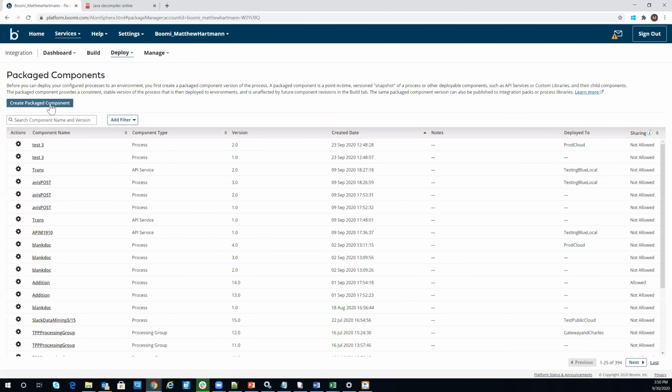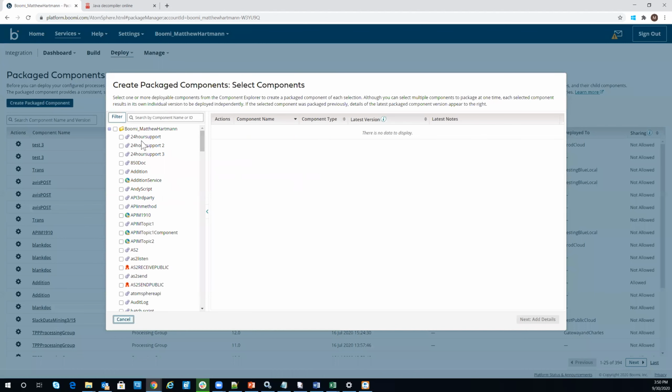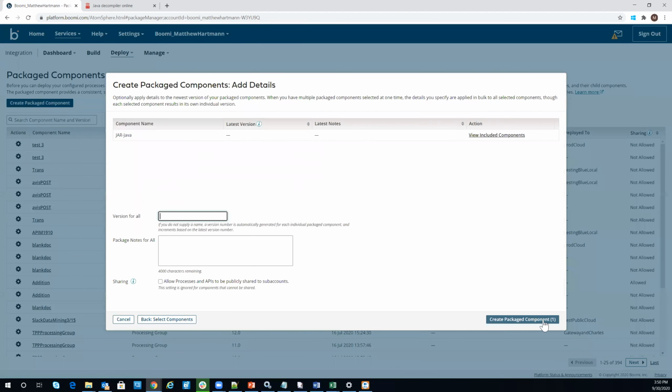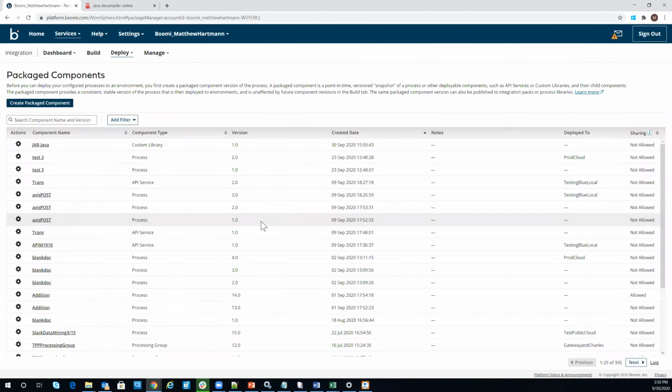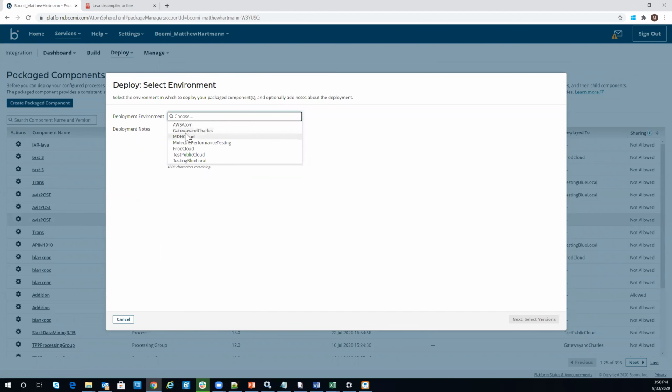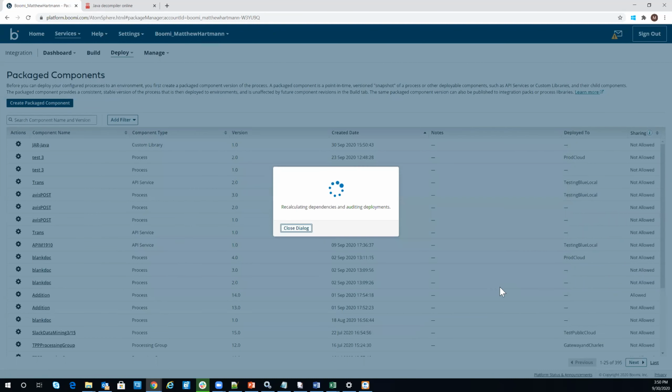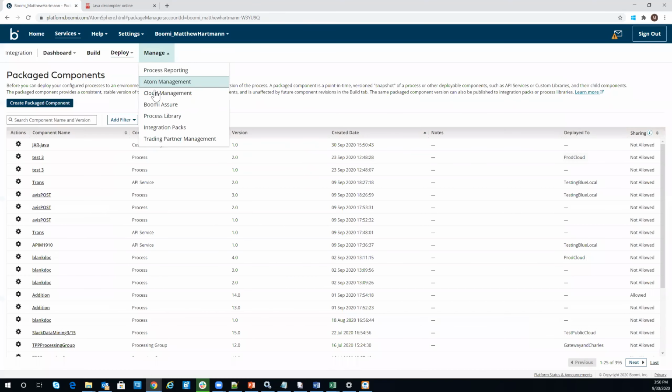What I'm going to do is create a new packaged component. I called it Java. There it is, jar Java. So let's create a package with it, and then let's deploy it. I'll just deploy it to Gateway and Charles, because that's what we've been doing. Great, it's fully deployed.